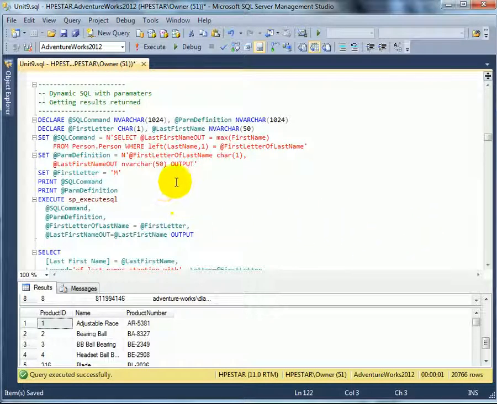This is very important, although it's complicated, but it is a very good way of using dynamic SQL by using parameters. And the parameters can be input parameters, and it can also be output parameters.